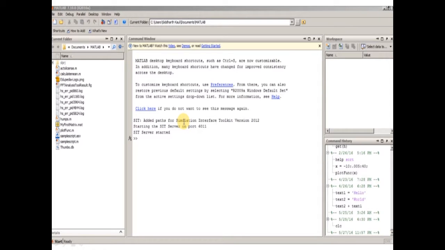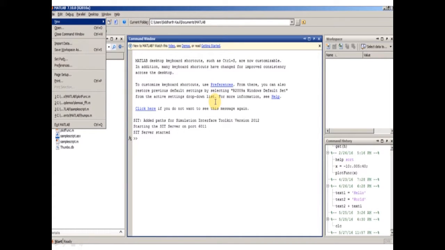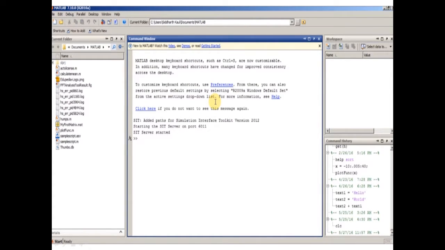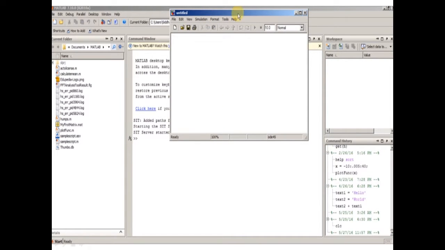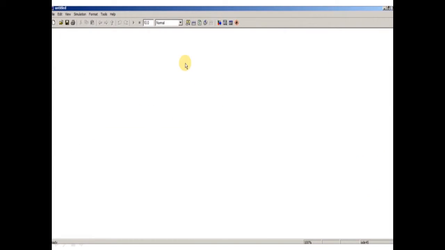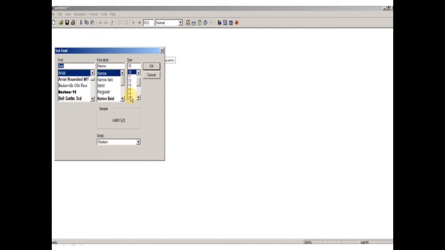So I'm going to open a new model. A new untitled window opens. First I'm going to write a comment, modeling a simple equation. I'm going to change the font size. Commenting in a model is quite helpful sometimes. It lets you know which model you are opening, which subsystem you are in, and all that. I'm going to make it size 20.